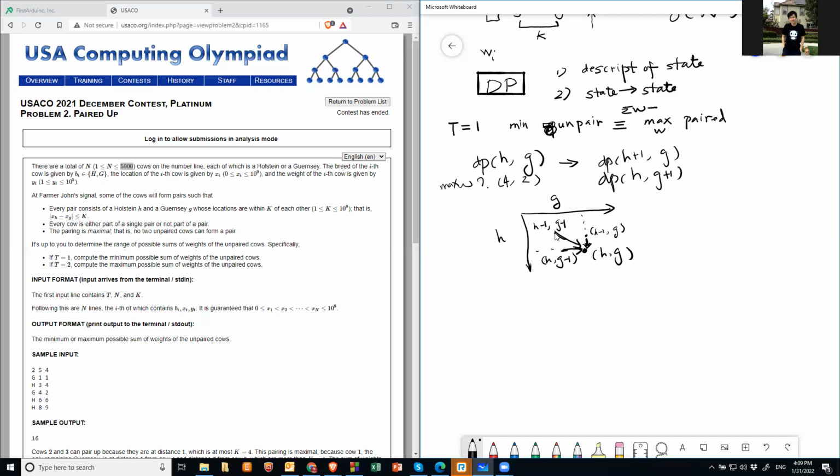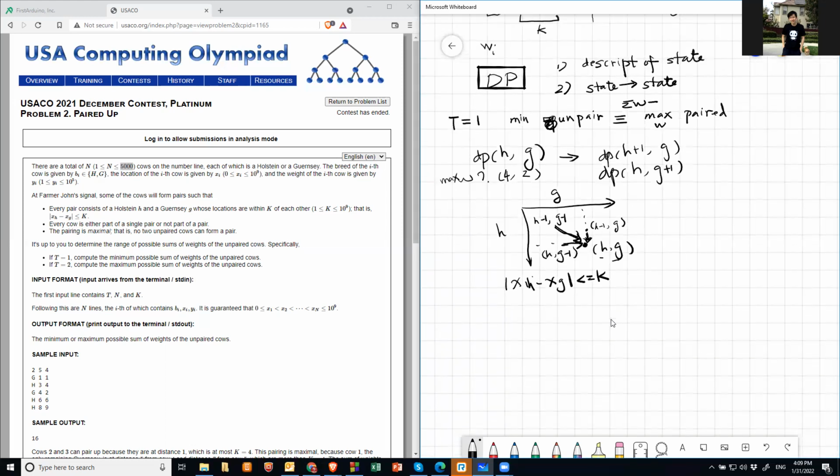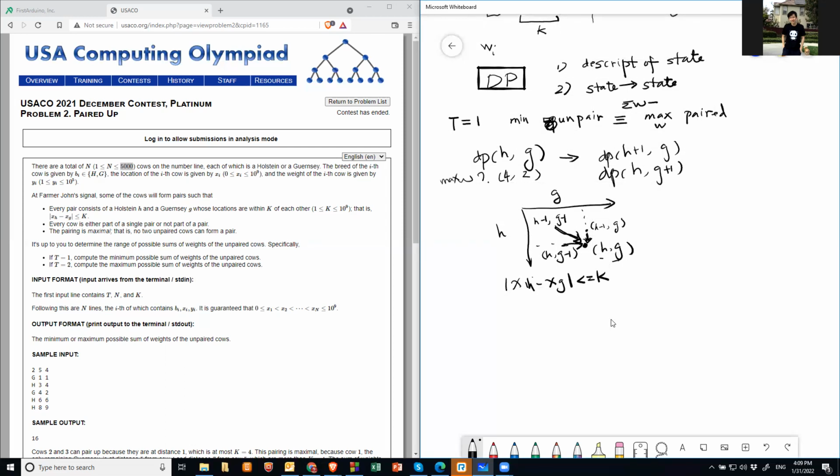But here's a condition. If you choose to pair, that means the last H and the last G have to be less than or equal to K, as required. So you just need to verify if the distance of the last H and the last G is less than or equal to K, then you can compare them, otherwise don't. That's a pretty straightforward DP, right?